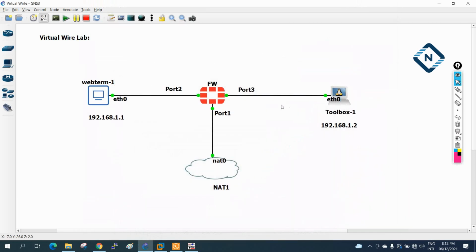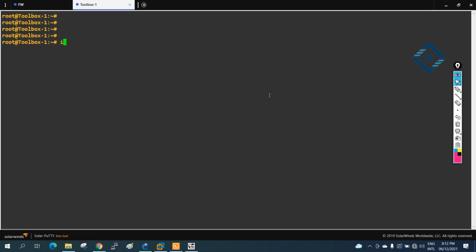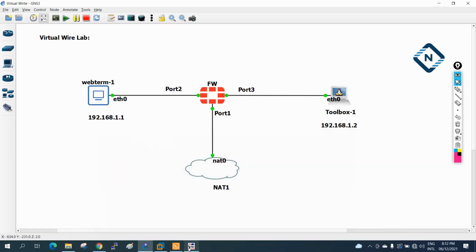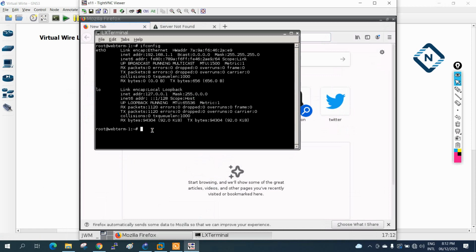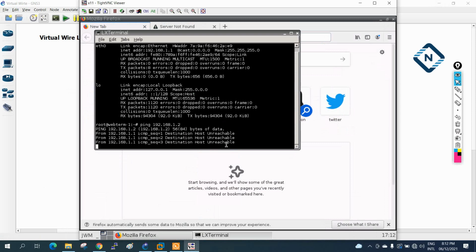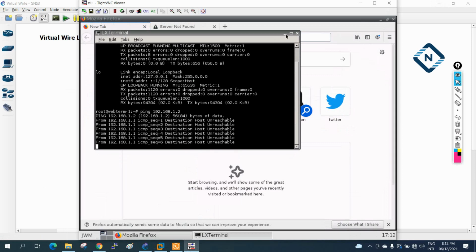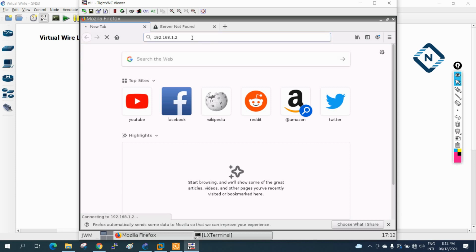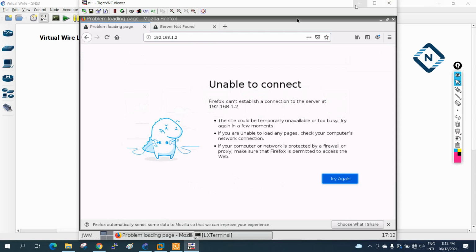Okay, and let me take the toolbox. I will take the console of the toolbox. So this is a toolbox. If I write ifconfig, my IP is 192.168.1.2. If I want to ping from here, I cannot, because I have a firewall in between. Which IP do I want to ping? I want to ping 192.168.1.2. I cannot ping because in between I have a firewall and I did not set up the firewall. And if I write 192.168.1.2 in the browser, it will say page cannot be displayed, because I did not set up the firewall.